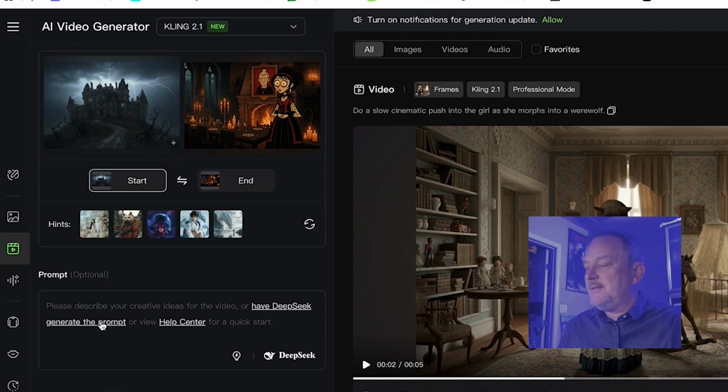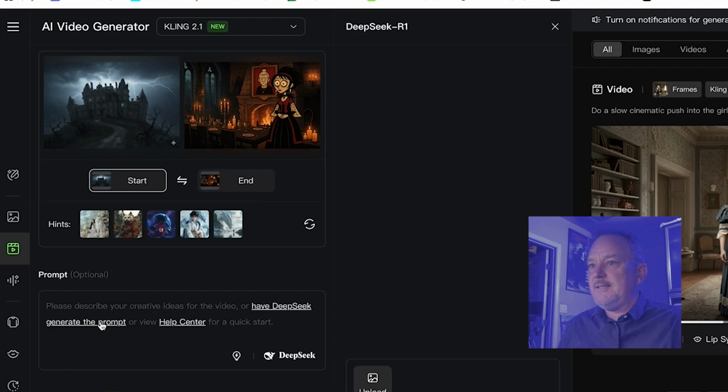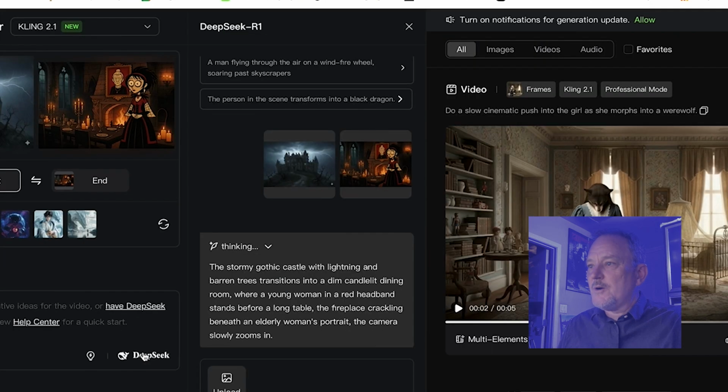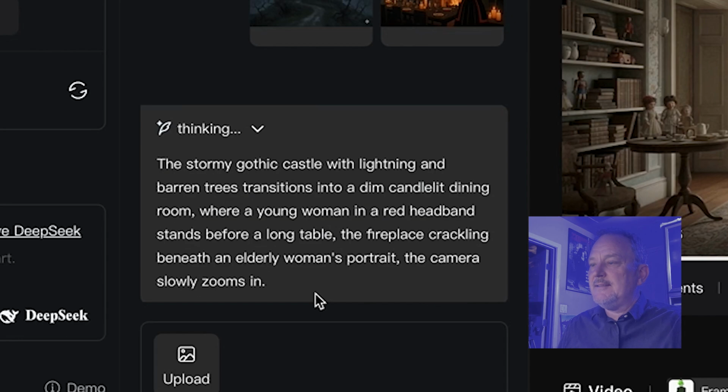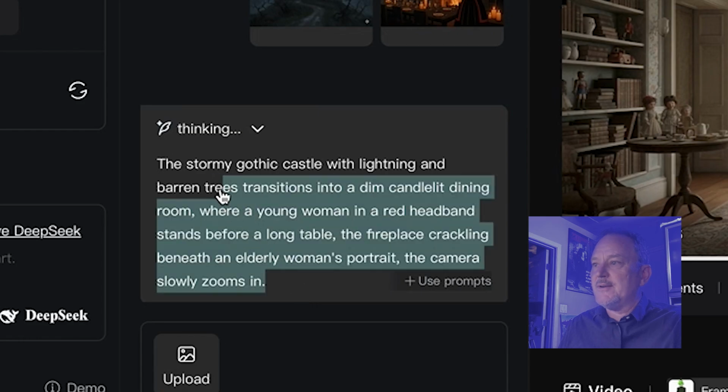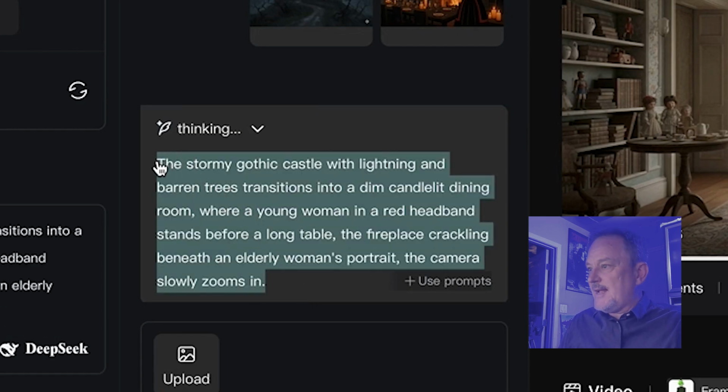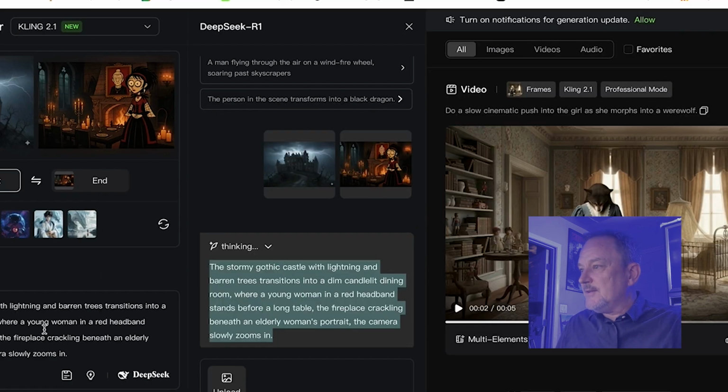Let's see what DeepSeek gives us. Stormy Gothic Castle, look at this, I can create with DeepSeek. The stormy Gothic castle with lightning and bare trees transition to a dim candlelight dining room where a young woman in a red headband is standing before a long table, the fireplace cracked beneath the elderly woman's portrait. All right, so that's not too bad.